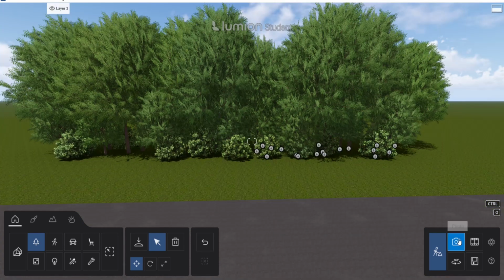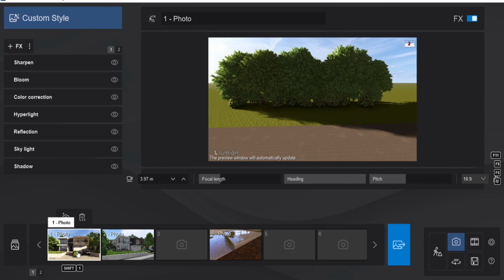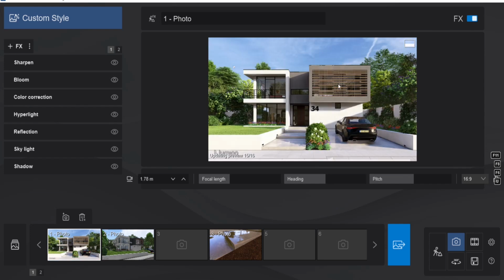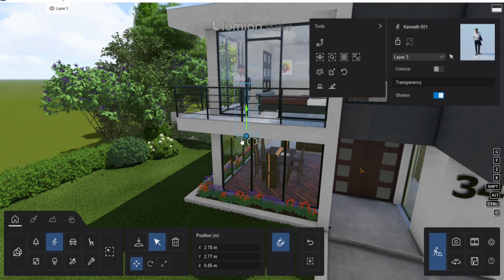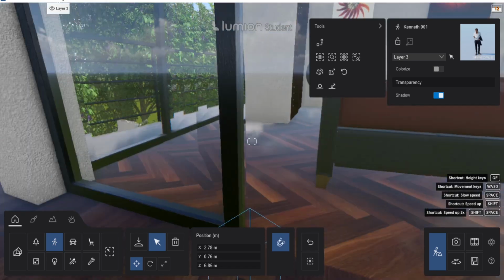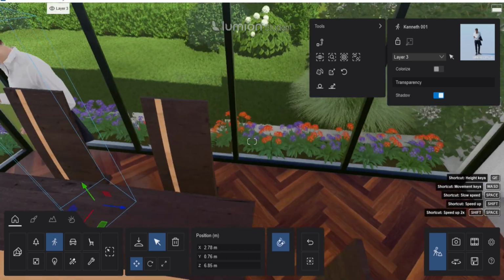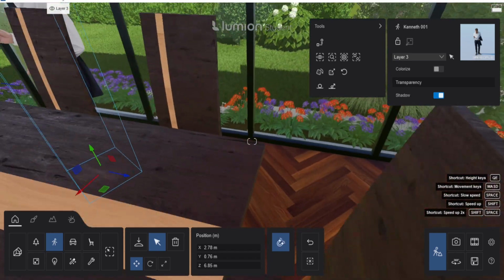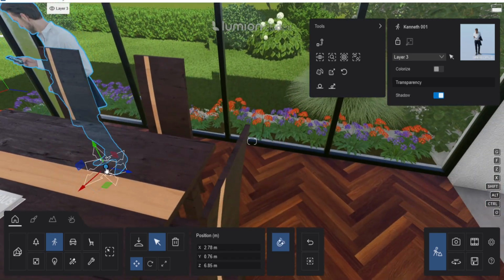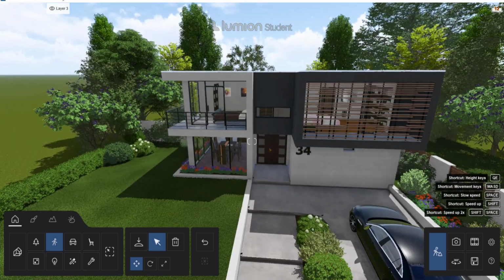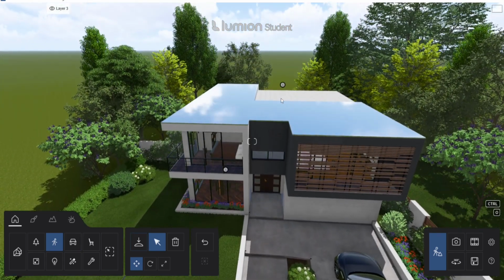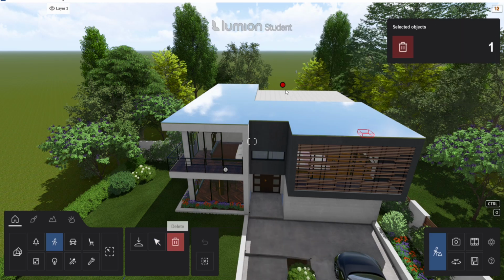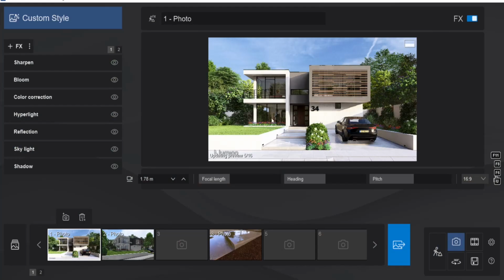And let's see how that now looks inside our render. As you can see, it has some reflections right now over here in the windows. Let's move this person down into the dining area, and also let's make him not too prominent over here. Let's put him behind the table over here. Also, let's go to the top, select the birds and remove them. And this looks better in my opinion.